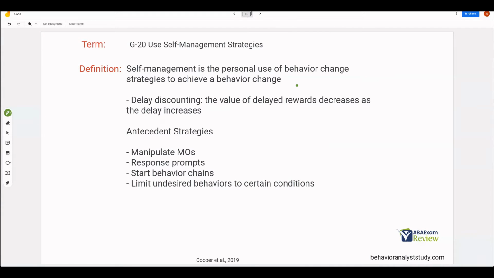So what do we think about when we think about self-management? Well, the first thing we're going to think about are some antecedent strategies. So with self-management, just like with managing another person's behavior, you're going to want to manipulate the things around you to control your behavior before it happens. So manipulating MOs. Maybe you satiate yourself or deprive yourself to make consequences more valuable. Use response prompts. So if you, let's say, live alone in an apartment and you need to remember to move the laundry around or empty the dishwasher, whatever it might be, start using response prompts to prompt your own behavior.